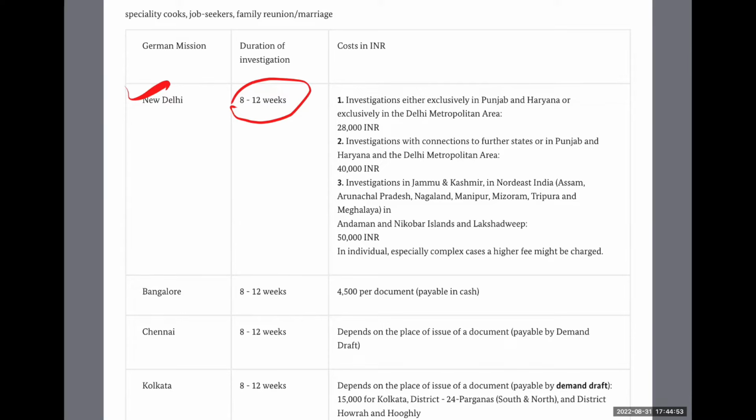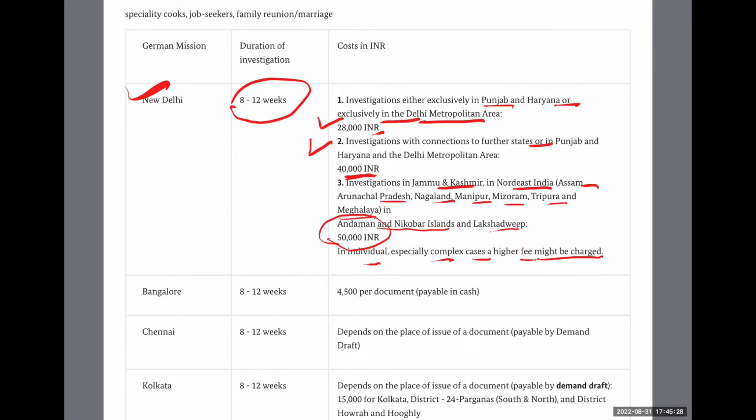So if you are living in the metropolitan area, Punjab, Haryana, or the Delhi metro, then you need to pay 28,000 rupees for document verification. Otherwise, you need to pay 40,000 rupees for your nearby place. And for Jammu and Kashmir, Northeast India, Assam, Arunachal Pradesh, Nagaland, Manipur, Mizoram, Tripura, and Meghalaya, and also Lakshadweep, you need to pay 50,000 rupees. Here it is also given that in individual, especially complex cases, a higher fee might be charged. Sometimes higher fees can be charged.